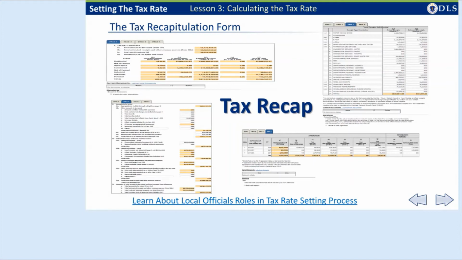Tax Rate Recapitulation Form, or Tax Recap, is a 4-page form that assembles all information necessary to calculate a community's tax rate. This document, plus a series of supporting schedules, include a community's entire budget and applied sources of revenue for the fiscal year. By completing the tax recap, the community sets its tax levy and tax rate for the fiscal year. Completing the tax recap is the culmination of efforts by local officials, but it is the responsibility of the assessor to submit the tax recap to the Division of Local Services for review and approval.